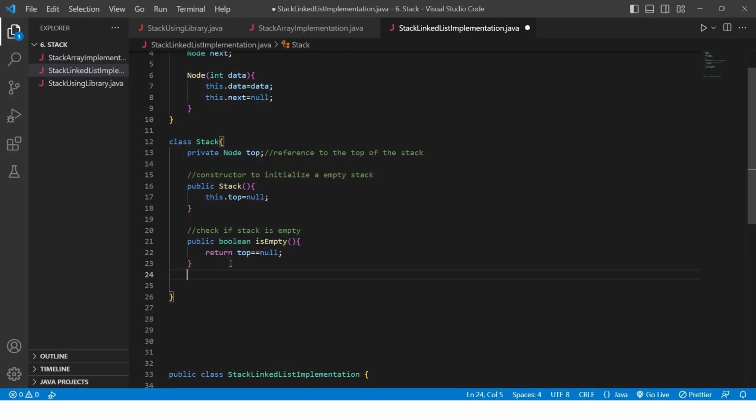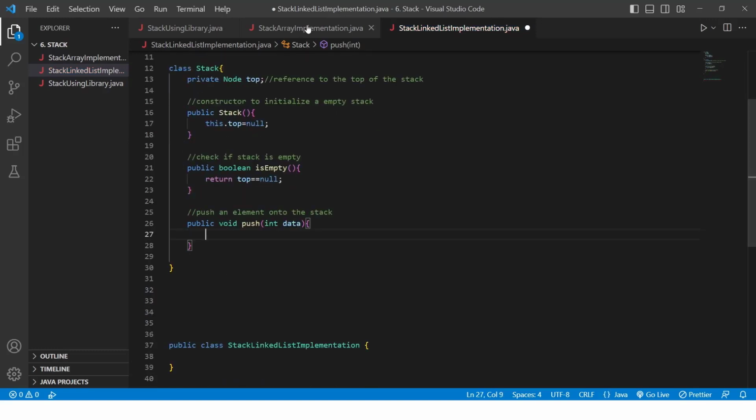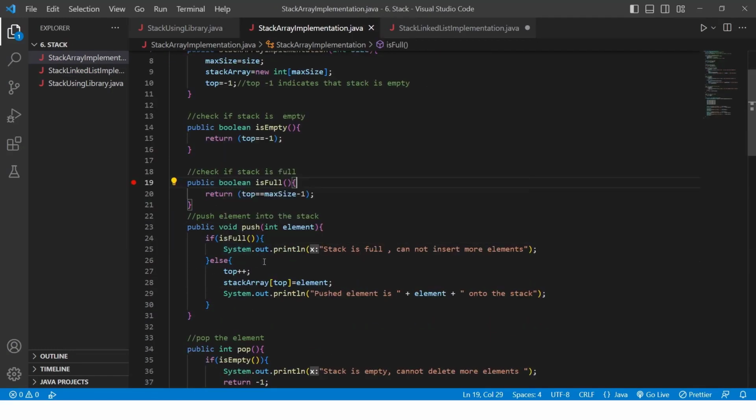Okay, now here we'll do what? Push an element onto the stack. How to do it? I'll write public void, let's say, is the return type we're taking, and the push function we are writing, and here we're going to insert the data. If you remember, in the push function for arrays, we checked whether the stack was full or not. Right now we don't have to check, and we incremented the top and entered the element in the array and printed it, right?